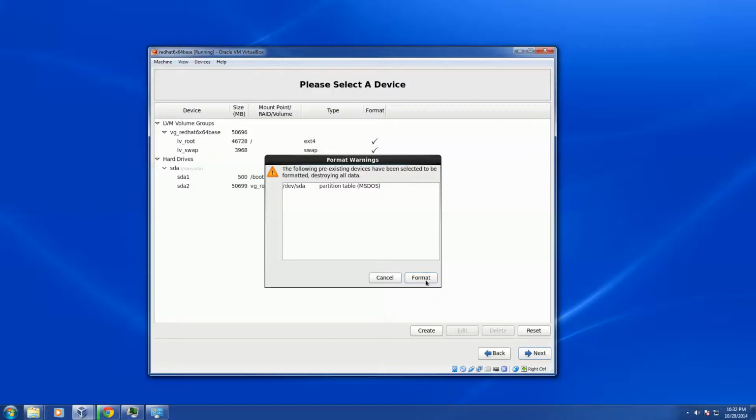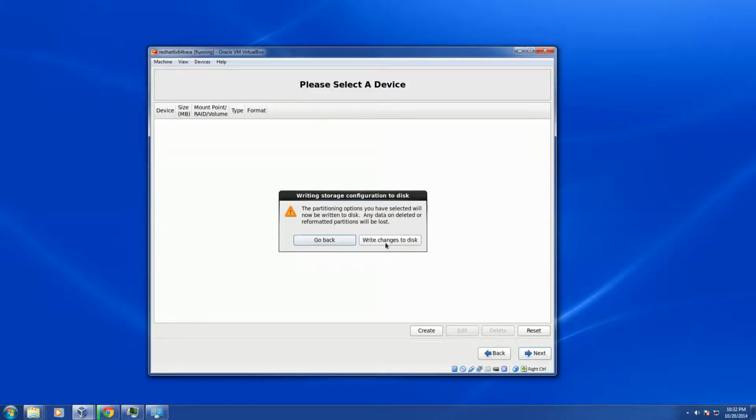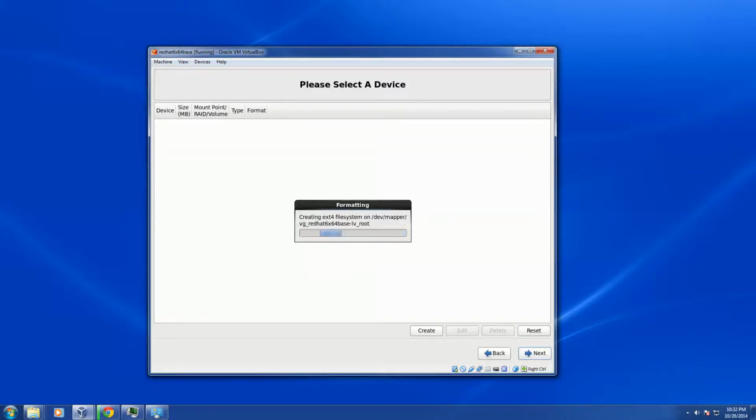It says, do I want to format this? And the answer is yes, I do want to format it, and I want to write these changes to disk so it'll partition it for me.